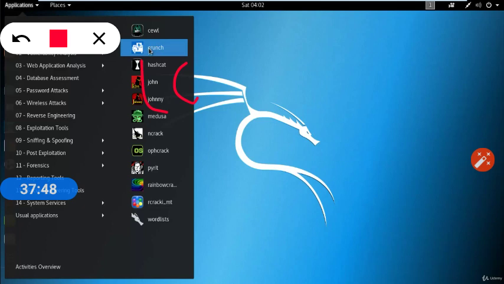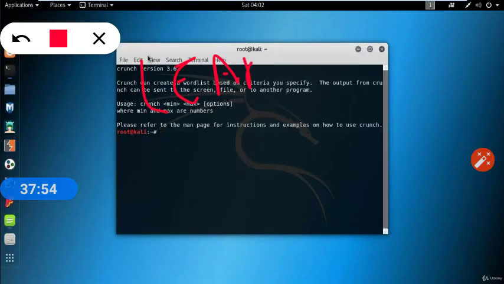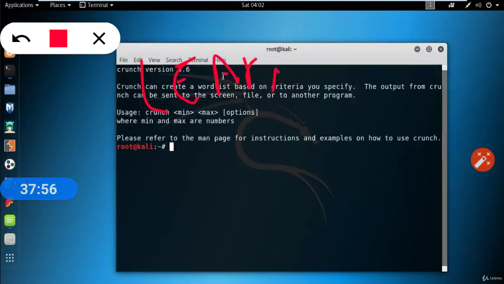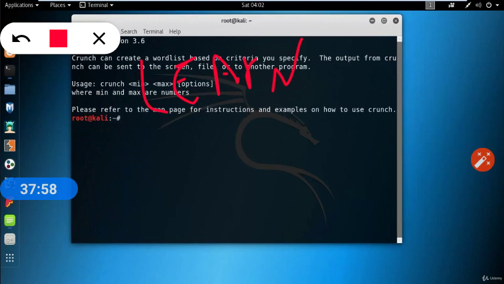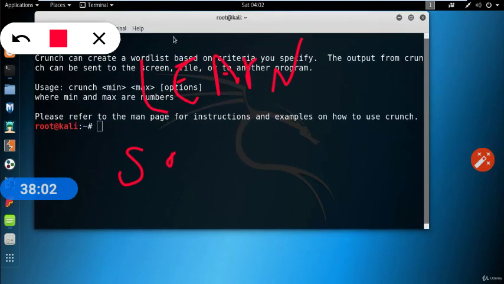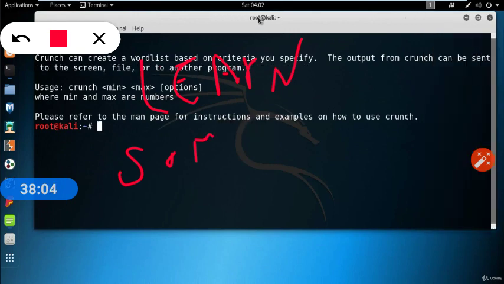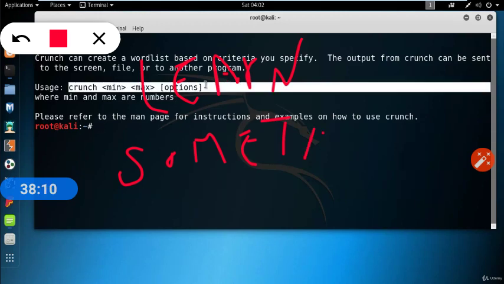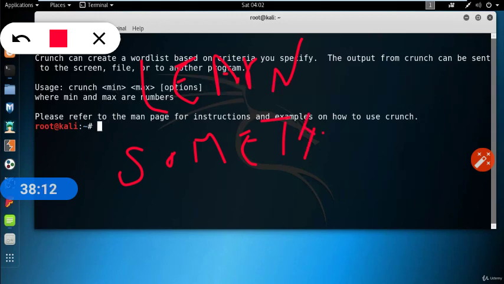If you select password attacks, you can click on crunch, and inside crunch there are some options available. Let me show you what the options are. The command for crunch is: crunch, min, max, and the options available. So for example, let me show you one thing. Let me clear everything, right?